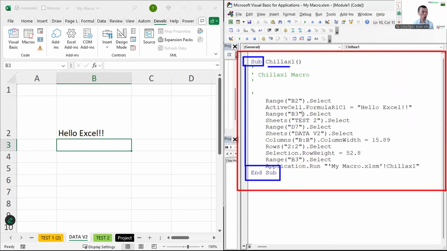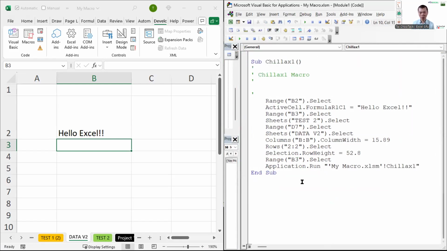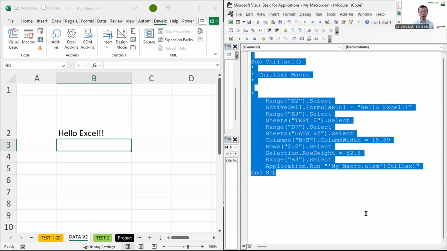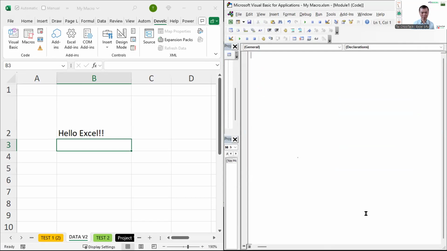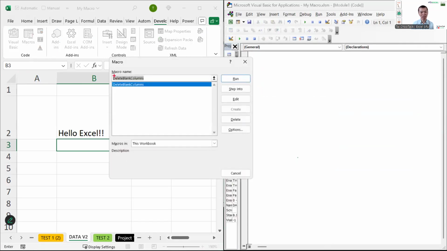So we're going to delete this one together using the manual way. Select the whole thing. Remember to include the Sub and End Sub, and press delete, and it disappears. Once it disappears, we go back to macros, and you will notice chillax disappears as well. Yes, they are interrelated. If you are able to follow up to this point, type number 4. Good job.